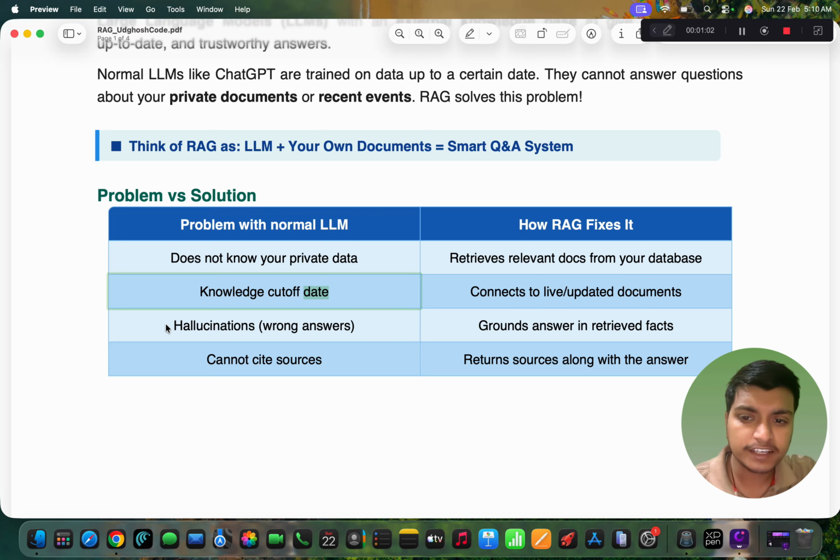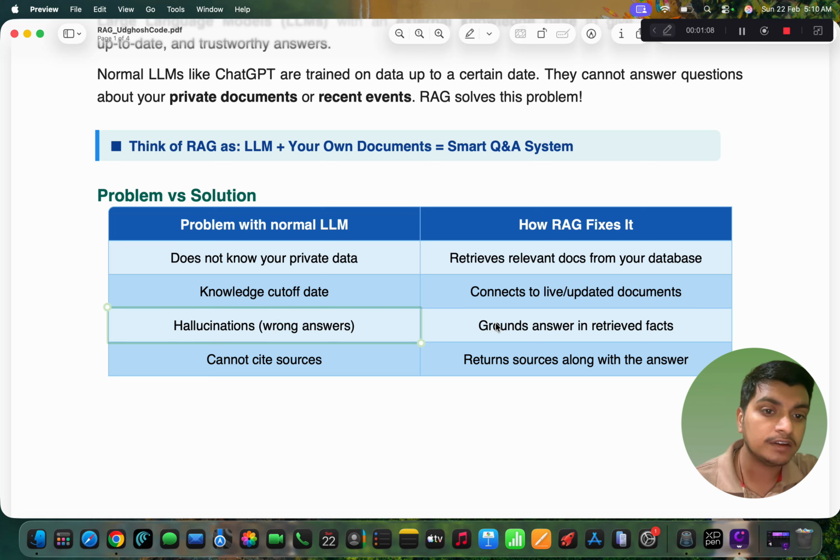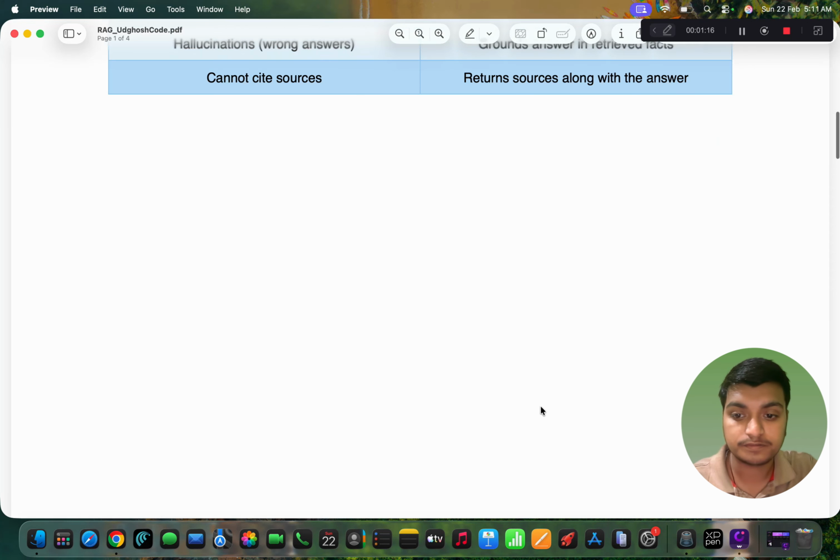The next problem is hallucination, meaning wrong answers. RAG gives answers grounded in the retrieved facts. And a normal LLM cannot cite sources, so RAG returns the source along with the answer.